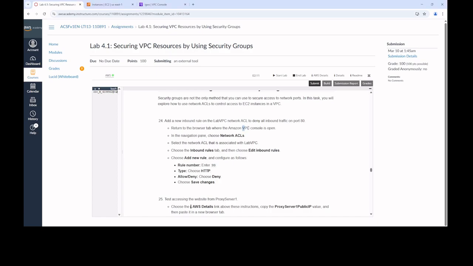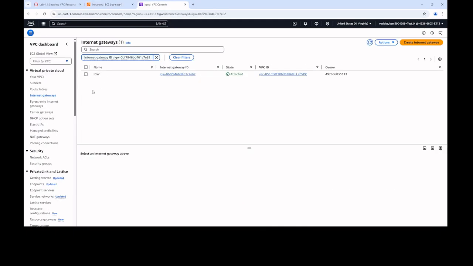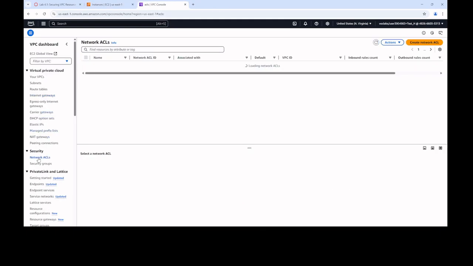So we have to go to the VPC console, which is already open here, this one. And then we have to go to the navigation pane, choose the network ACLs, and in the network ACLs, we will select the network ACL that is associated with the lab VPC, and then we will modify inbound rules using edit inbound rules. So for that, we have to go to the VPC. In here, there is network ACLs, right?